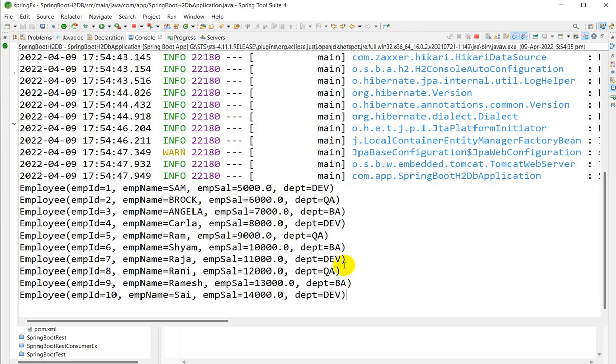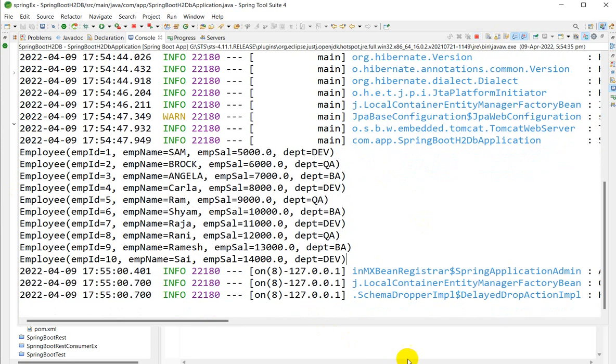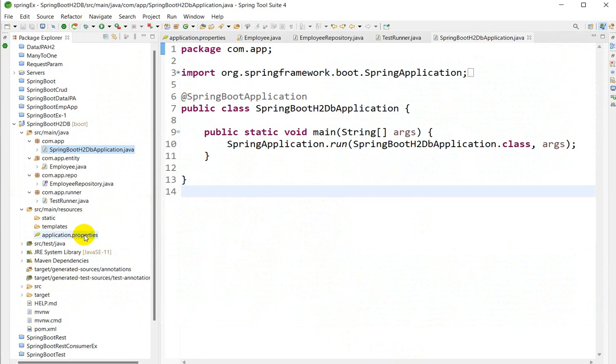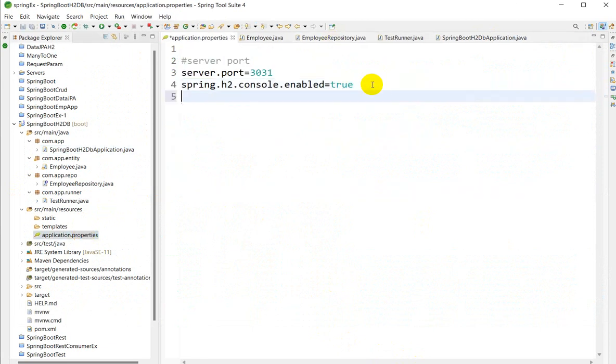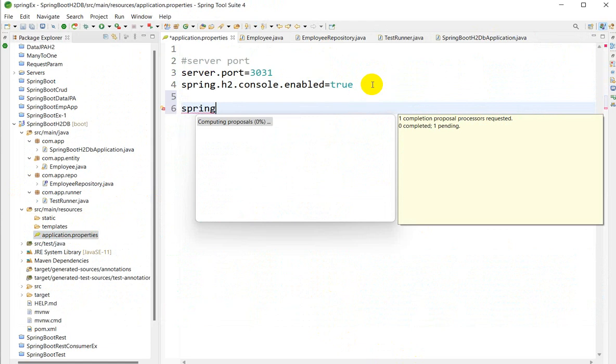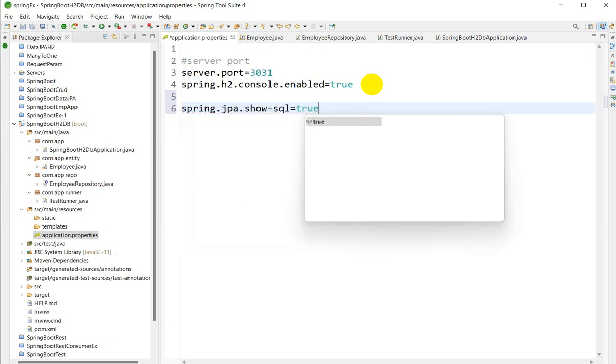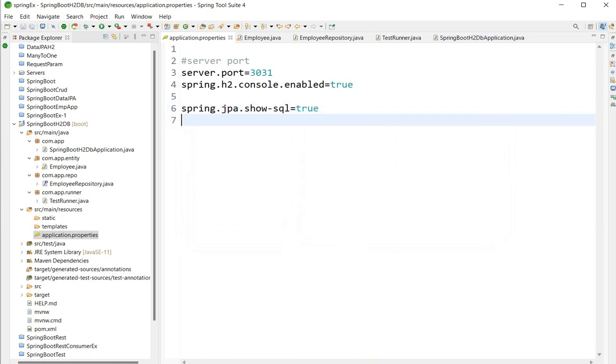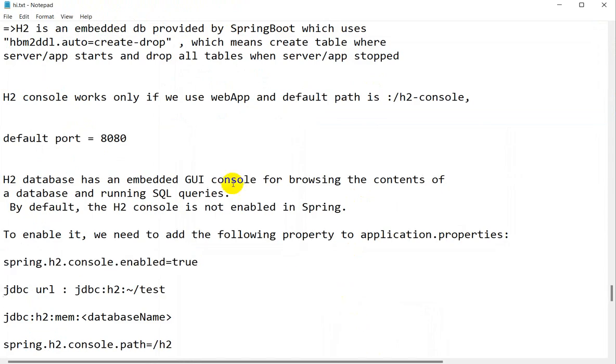And if you want to see what queries are run here, then I will stop this. Then what you have to do, go to the application.properties, and here we have to give one more property, that is spring.jpa.show-sql=true. This is the thing we have to give. And also if you want to see the database, that is this GUI console, then we have to give this URL, that is jdbc:h2:mem:database name. In that place you can give anything you want.